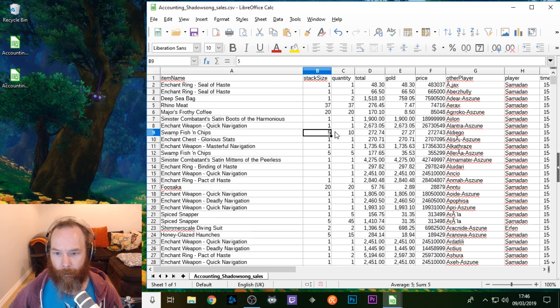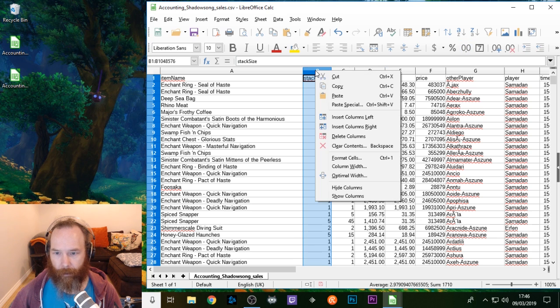This isn't 5 stacks of 10. The stack size is 5. We've sold 2 of them. So the quantity total is 10. So our total gold is correct here. So for me, I don't need the stack size, so I'm going to delete that column.